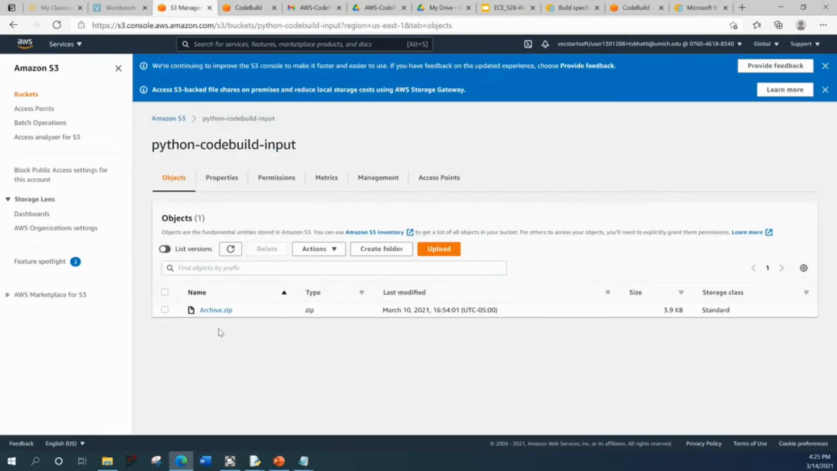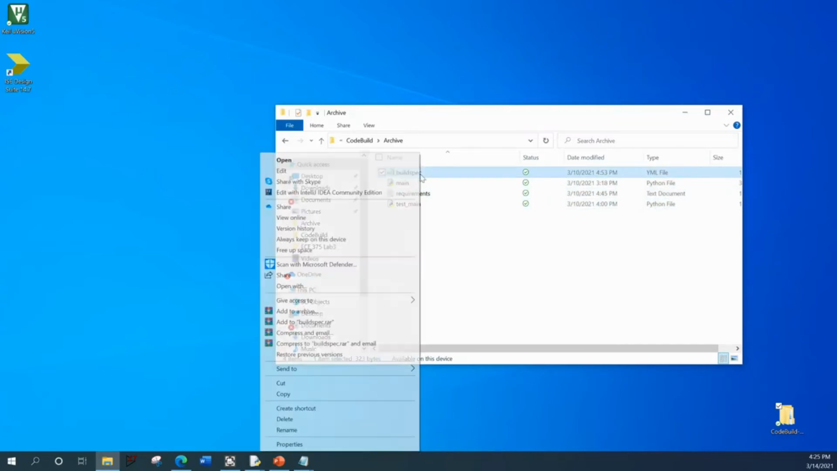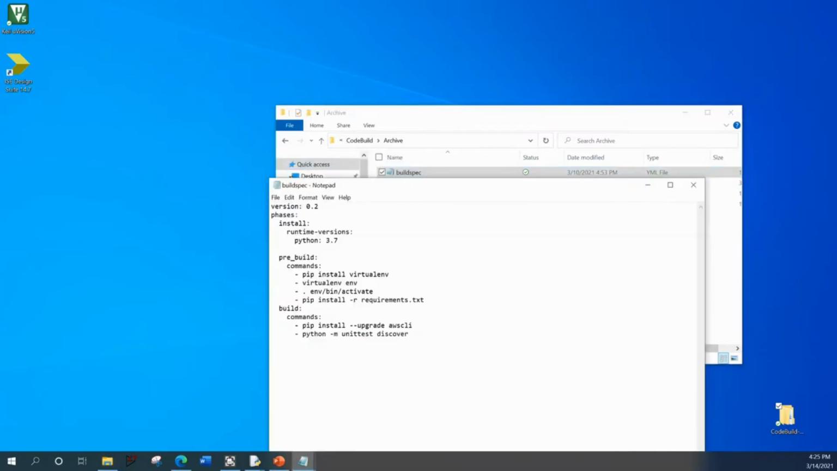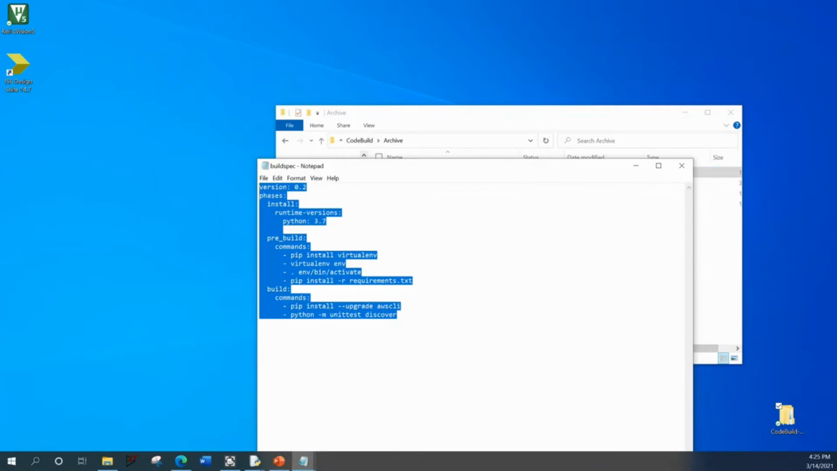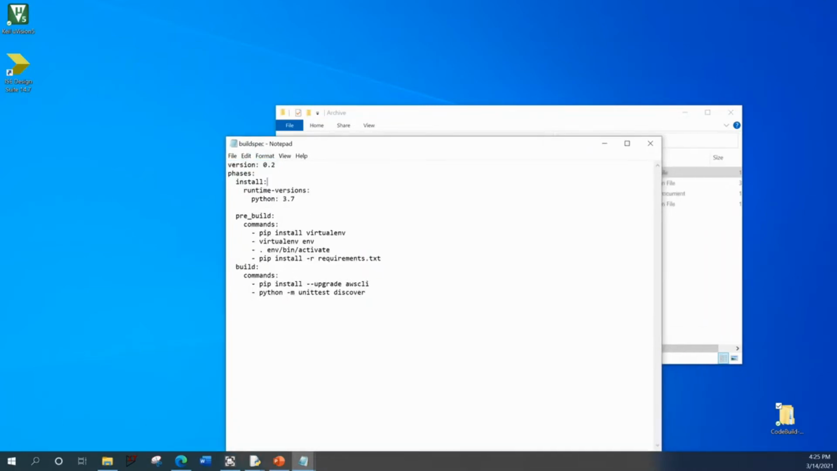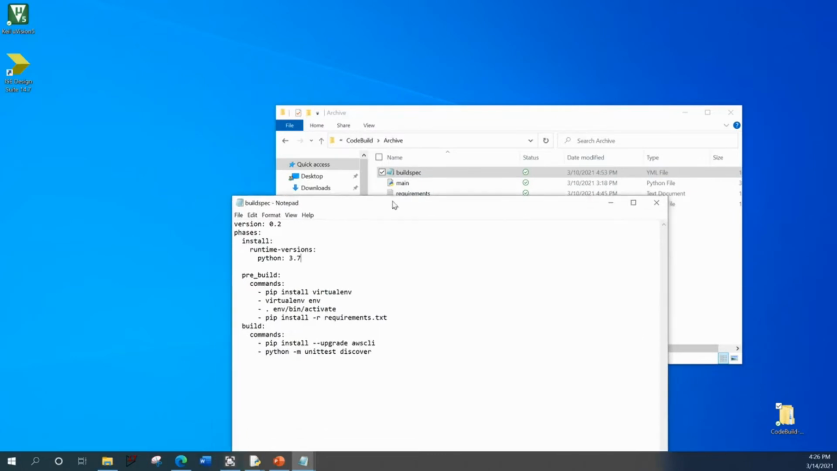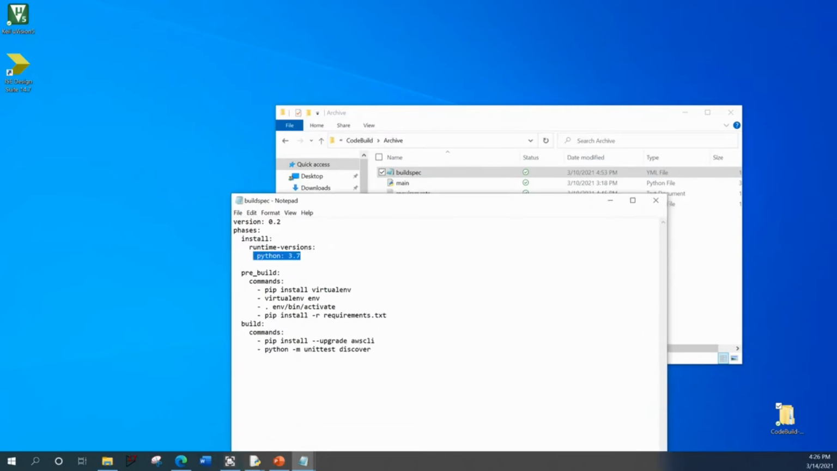Basically, as I said, this file contains these files. There's a buildspec, main, test main, and requirements. So let me show you the buildspec. I have kept it simple. First, the version of the YML file, and the next one is the install. We're going to use Python because it's a Python application, a Python project. So we're going to install the Python 3.7 version.